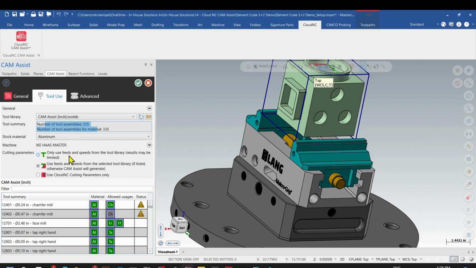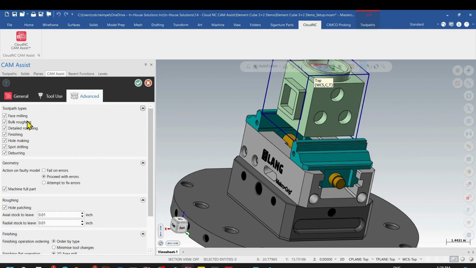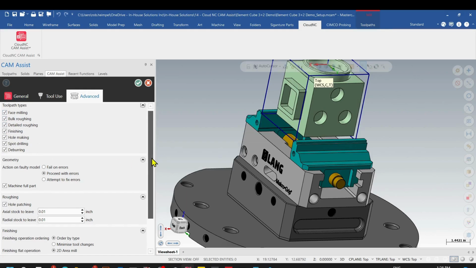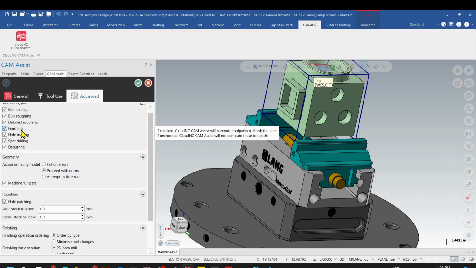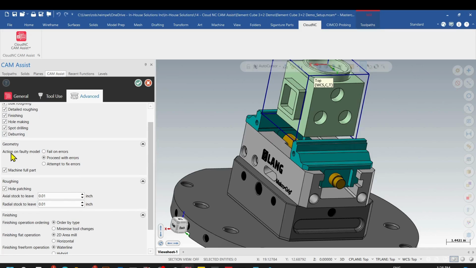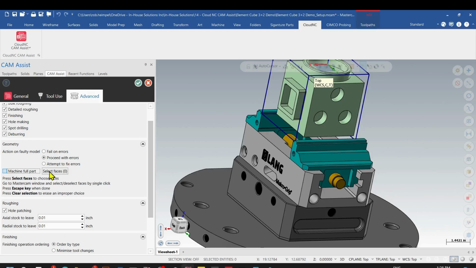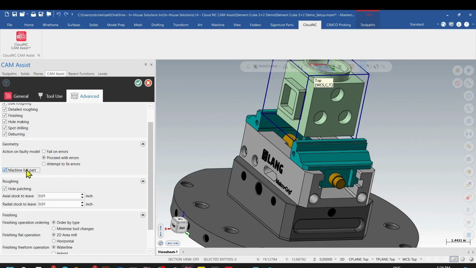I'm not going to do too much in the cutting parameters. We'll leave that at default, and I'm not going to do anything different in what tools are allowed. I'll leave that set up standard. I'm going to make sure all my tool path types are selected. I could decide if I want some of them left out. Maybe I'm just roughing this part and I don't want to do finishing. I could leave that out. Leave all those selected. And machine part selected. I could choose the faces I want to machine, but I'm going to leave it all selected.